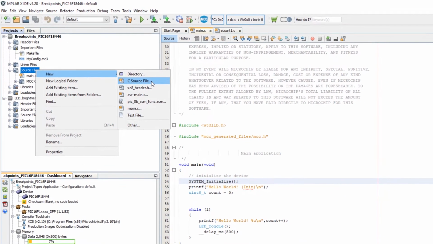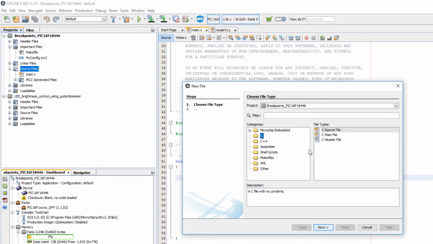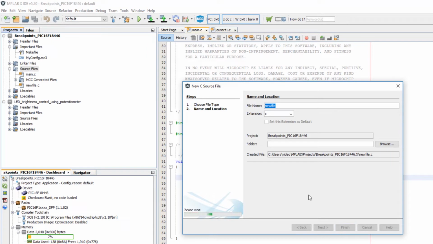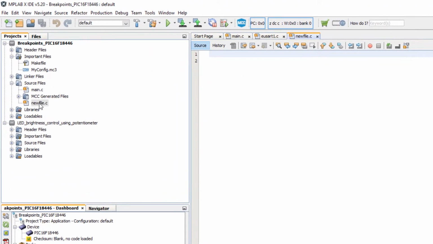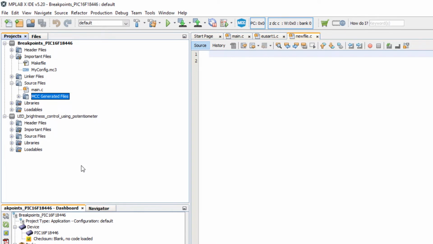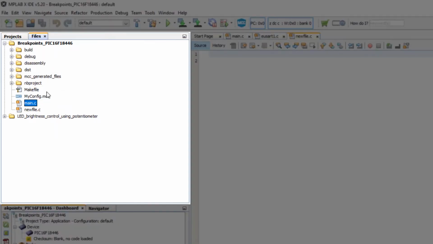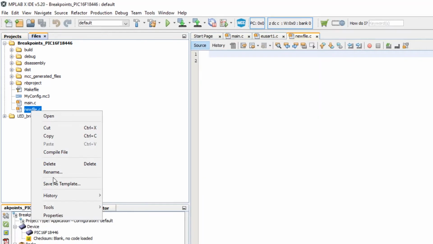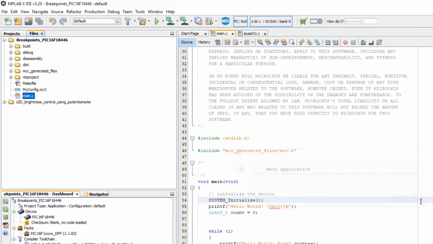I could add a new C source file, and here I can see that I cannot delete here, but I can remove it from the project, whereas it will still be on the Files tab because this is a view of the files as on my disk. So here I'll be able to delete the file.